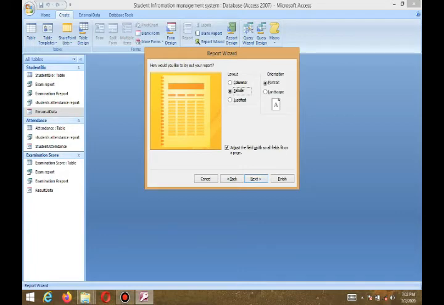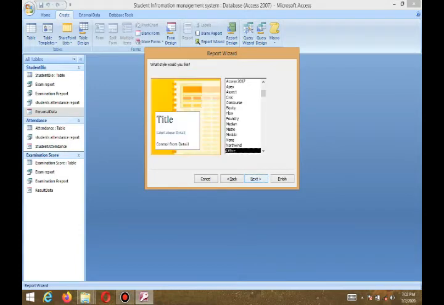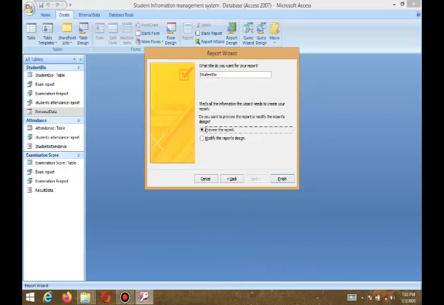So now you select the layout. How do you want the layout to look like? Do you want it to be in tabular form, or you want it to be in column form? Then again, you are going to select the orientation. Either you want it landscape or you want it portrait. So assuming I want landscape, I'll click on landscape, I'll click on next. Then I will select the design I need. Let's assume I want this one as my design, then click on next. Then here you can type the name of your title, let's say student biodata, then you click on finish.